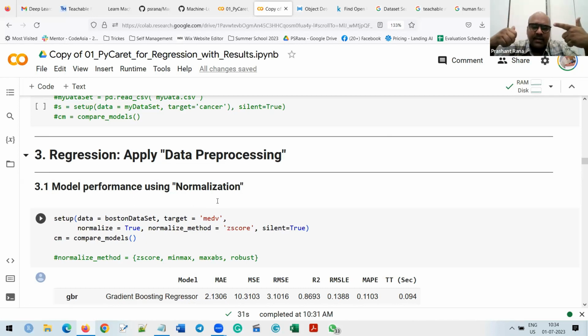The tuning of parameters means, let's suppose, as we already covered in Teachable Machine for a neural network, there are parameters like the number of epochs, the activation function. There are multiple parameters through which we can improve by changing these parameters. The performance may improve. Class, yes, no?